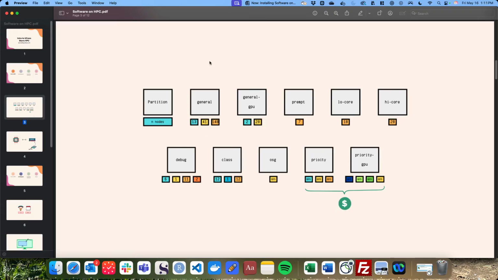HPC is built up of a cluster of different partitions, and these partitions are linked to physical resources. So they have cores and RAM. And every single node that we see in each of these partitions, and sorry, I kind of skipped over.